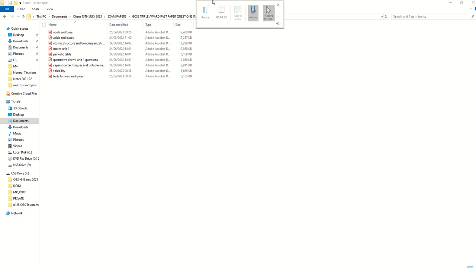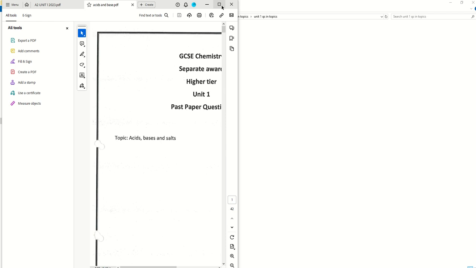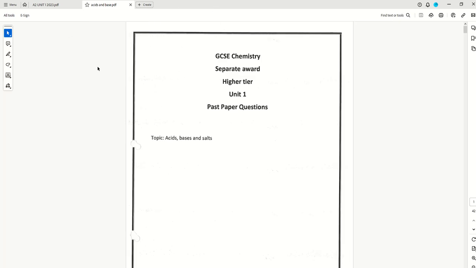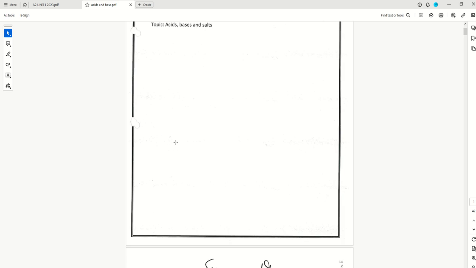So if we look here, what we have here is in our GCSE Unit 1 folder, we have a booklet of past paper questions for each of the topics in the specification. So if I took acids and bases, for example, here, and I open it up in the normal Adobe that we all have on our computers and we probably all use to open and view PDFs, we can open this.